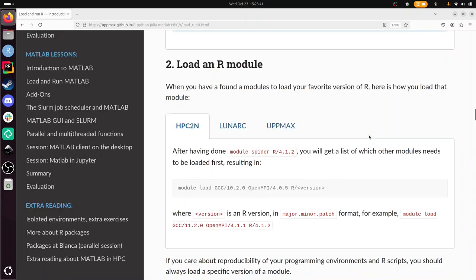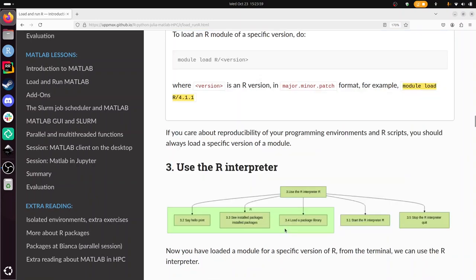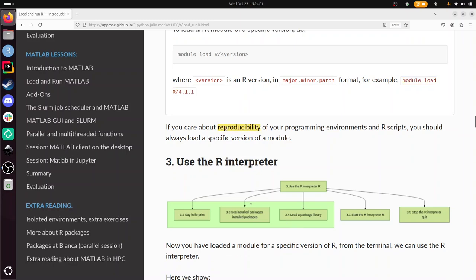So when we found an R module, we need to load it. And you do that with module load R and then the version. For example, module load R slash 4.1.1, where 4.1.1 is the R version. And if you care about reproducibility, it's a good idea to use specific versions.